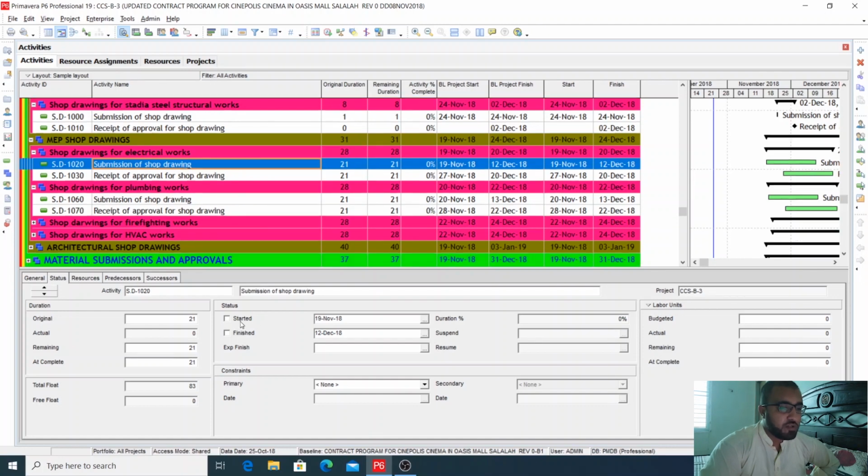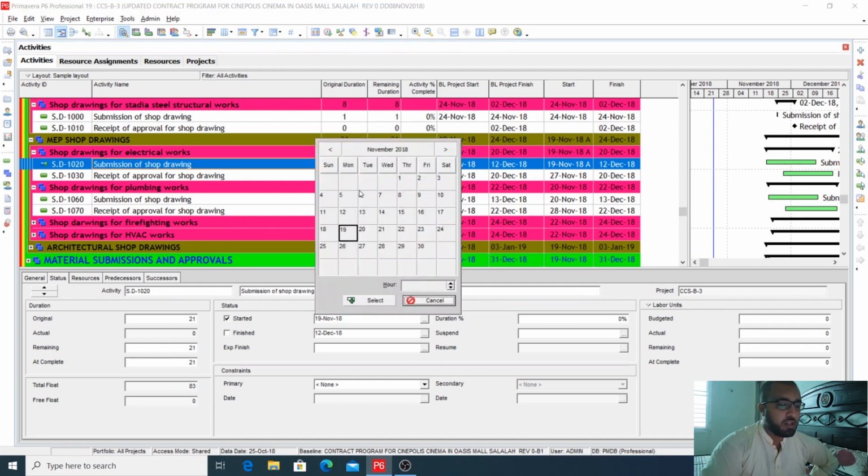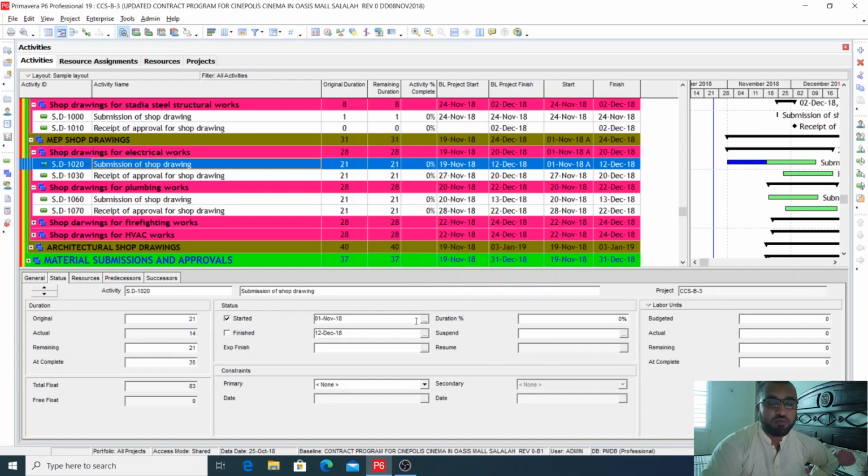For example, its baseline date is 19 November, but maybe you have submitted on 1st November earlier, and its percentage complete, maybe you have 10 drawings and you have submitted 5 drawings. So basically its duration percentage complete will be 50%. Then you can write here 50%. Now I will tell you the difference between the physical percentage complete and the duration percentage complete.